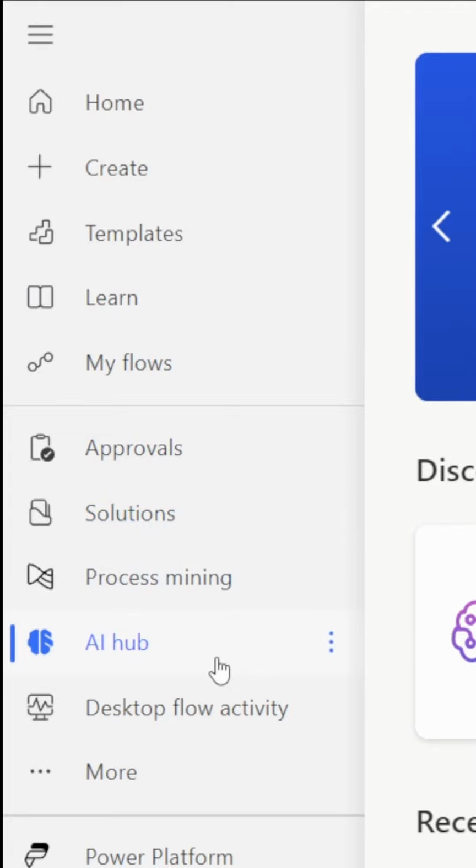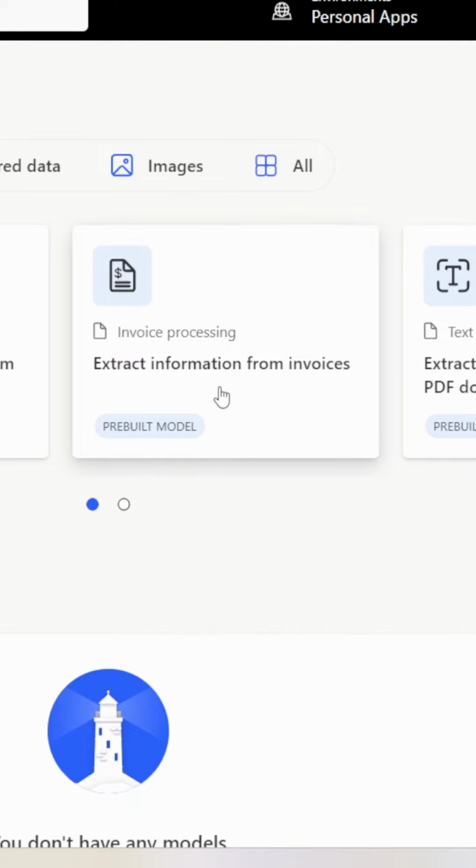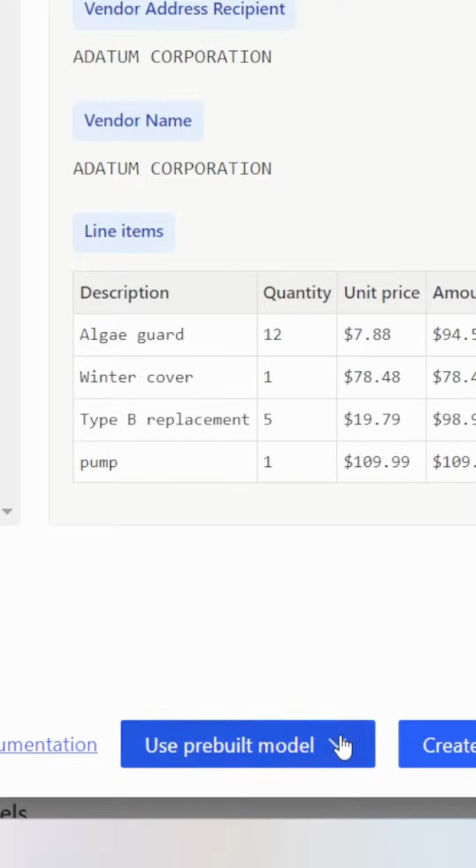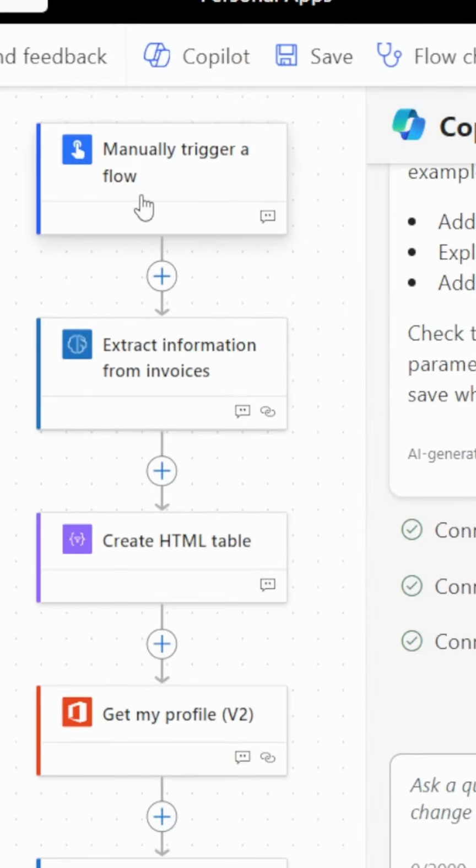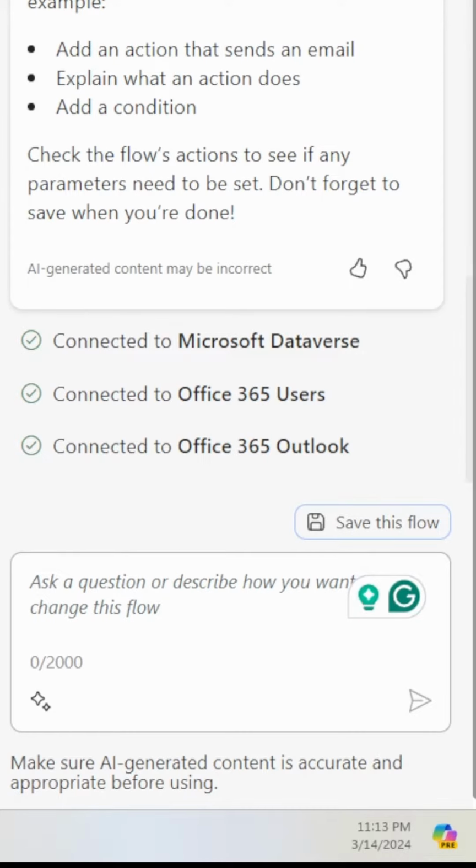On your computer, head over to make.powerautomate.com, AI Hub, AI Models, Extract information from invoices. Then use pre-built model in a flow. Once in the flow, I will start by deleting the first block and then ask Copilot.